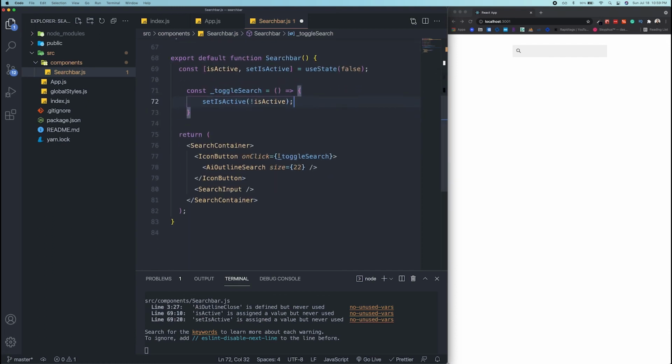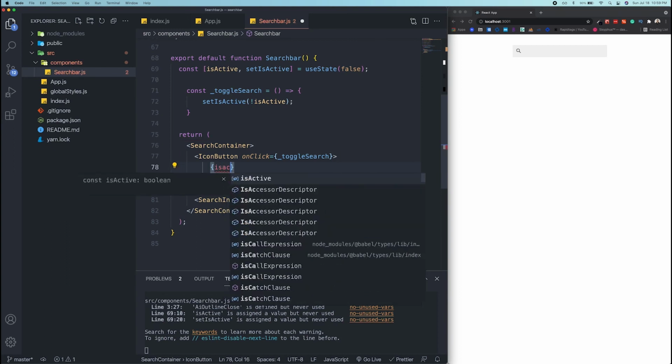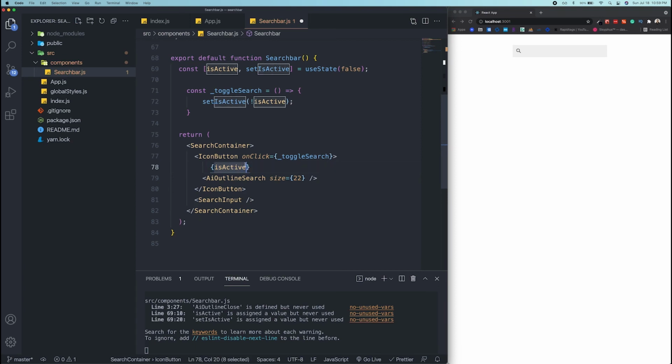Okay, all right, let's see what else we need here. Okay, and now this is a cool part here. We're going to open brackets and check if it's active. This is the way you can do conditional logic inside the return inside the React app.